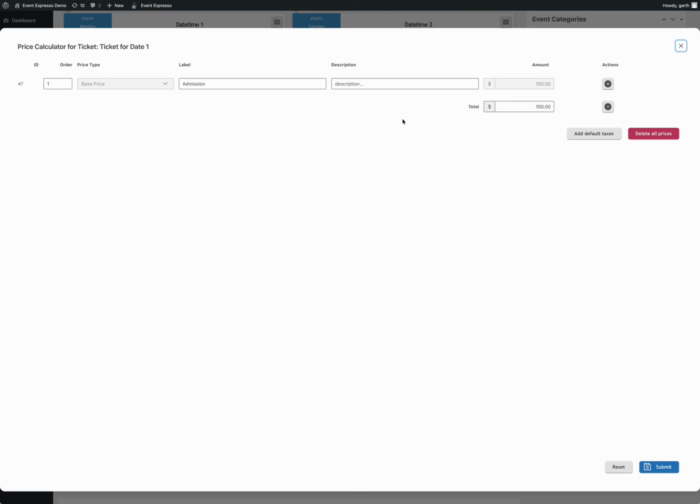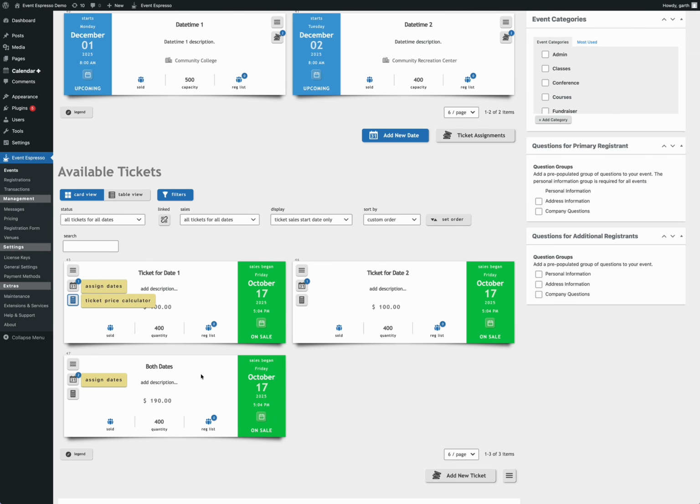The ticket price calculator automatically jumps to where you can change the prices for a ticket. You can also just enter the price here if you'd like, but if you want to get more granular with surcharges, discounts, and taxes, then you would use that. That allows you to manage more things.